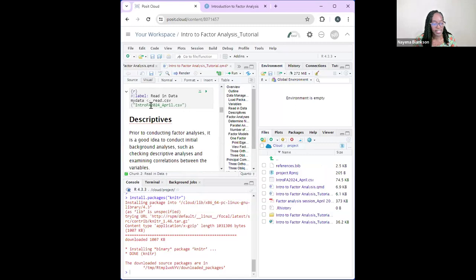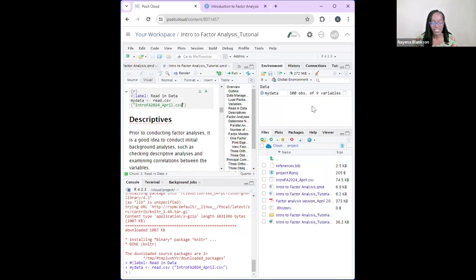So I'm putting in the data. I'm going to bring in the data, and I'll run the current code chunk. And as you can see, it brought in the data, 500 observations with 9 variables.